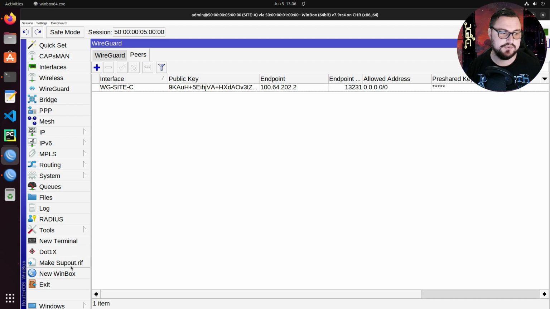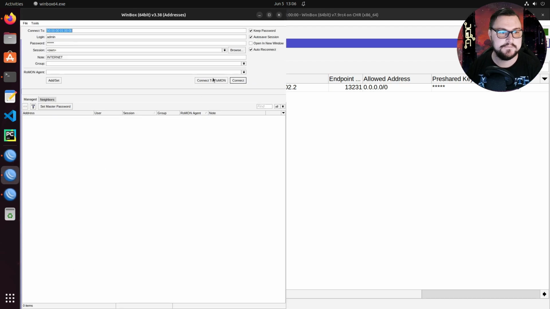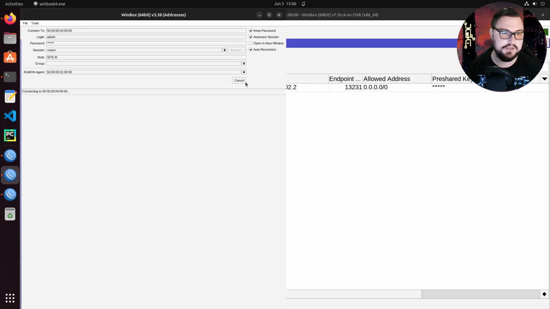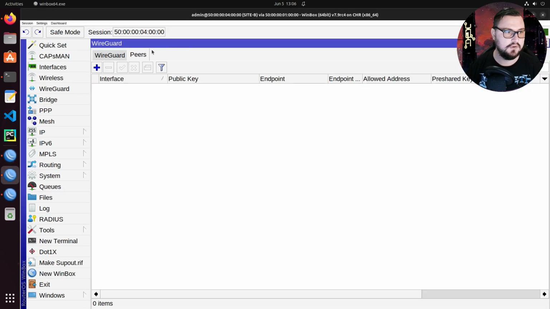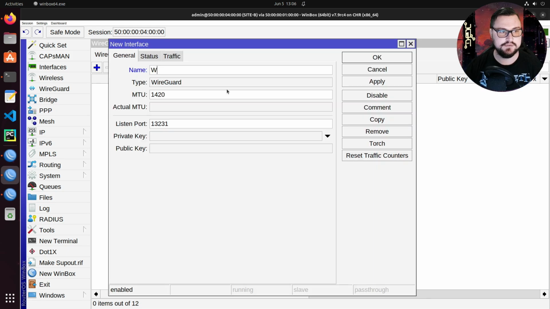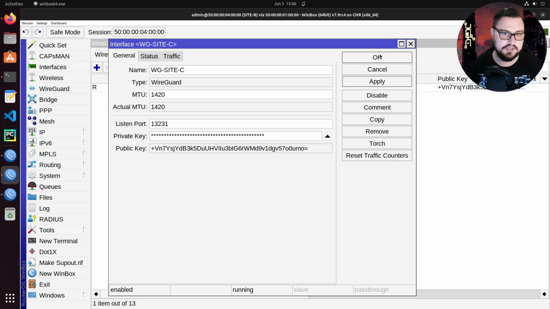So I'm also just going to open up another Winbox session quickly, connect onto site B, and then with site B, similarly, we will add a new WireGuard interface. I'll also call this WireGuard site C. Leave the listen port as is. Click on apply. And now I've got a public key here.